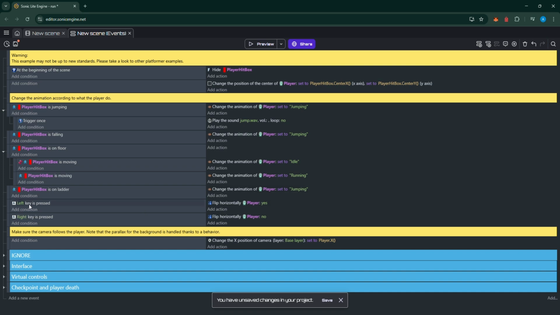Now press left key, the action flip horizontally player left is applied. This means if you press the left key, the player moves left. Press right key, the player does not flip horizontally because we have marked it as no. And that's how we set up conditions, actions and movement logic in our game.